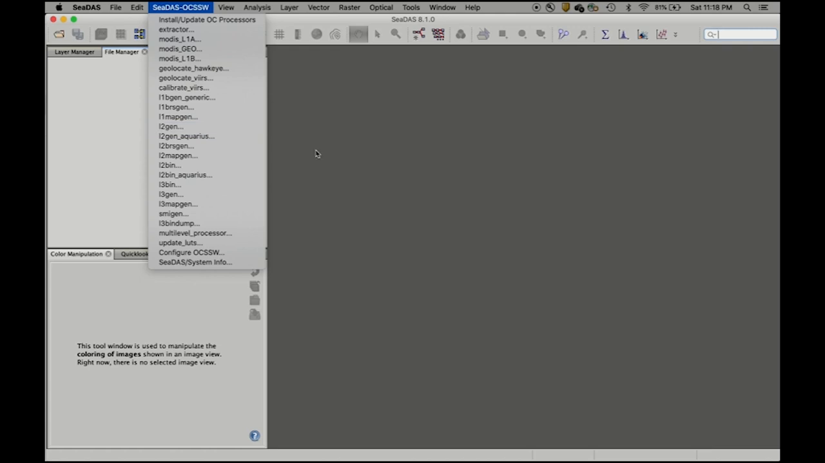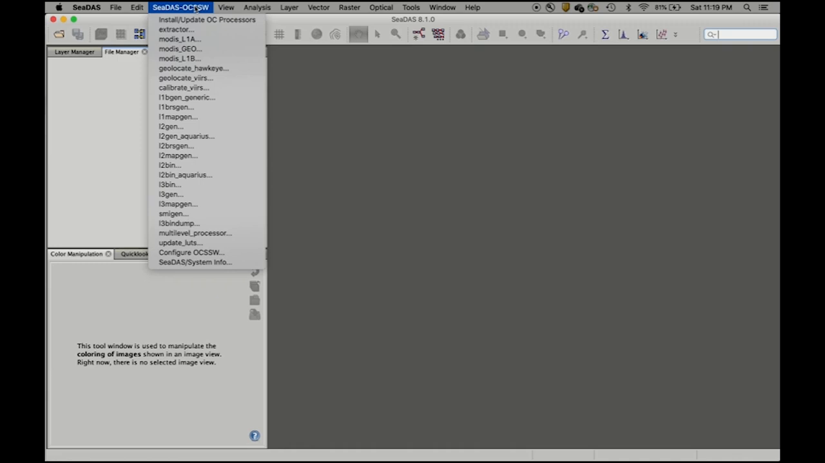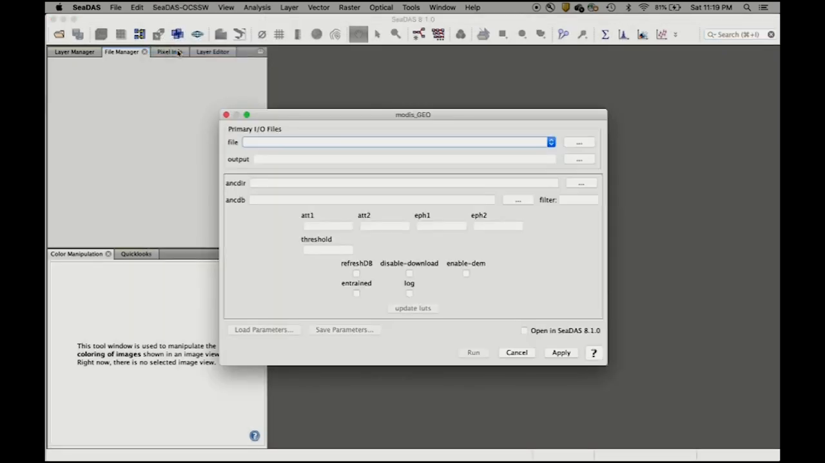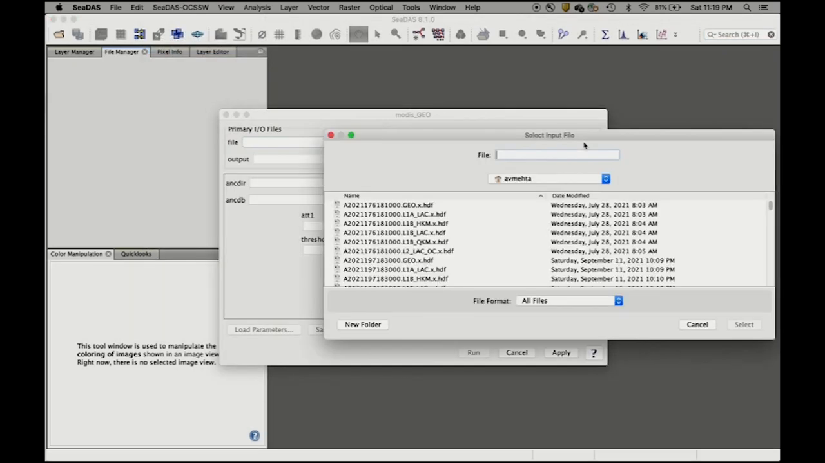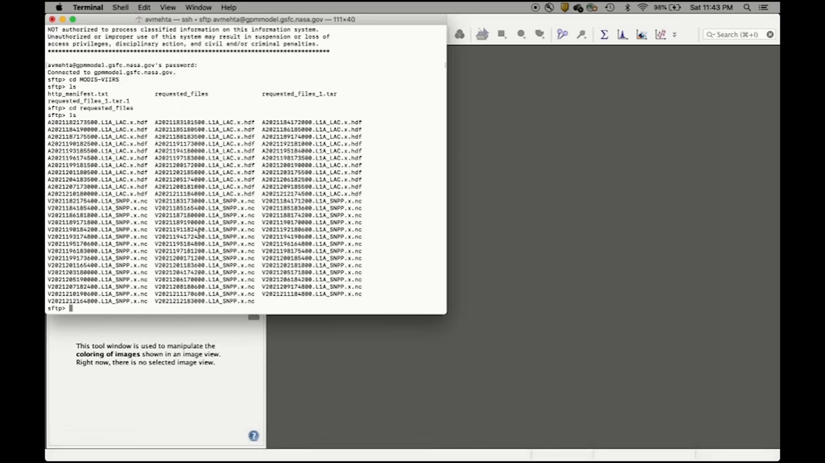So let's start with Chesapeake Bay, and I have picked one image. So the steps are: start with level 1A files that we already saved in the previous session. Once you have those L1A files, we need to find geolocation or geofiles for those based on mission ephemeris data. So here what we are going to do is first generate MODIS geofile, because we have level 1A and we need geofile.